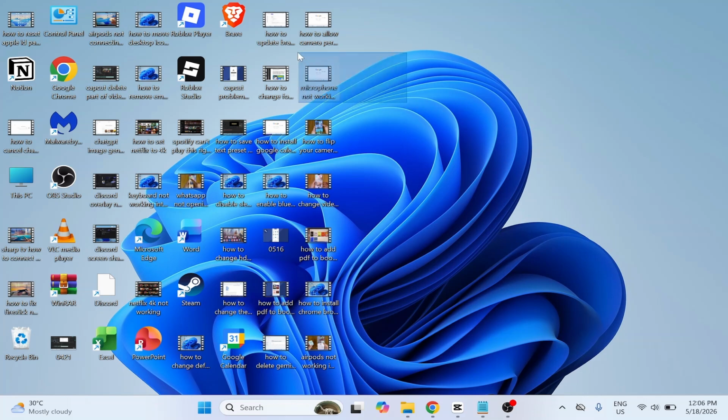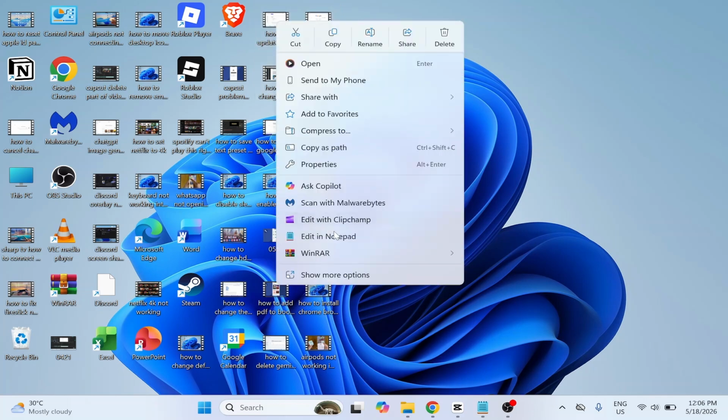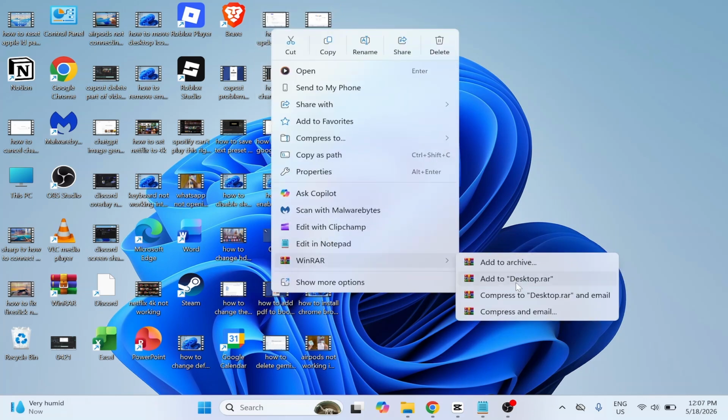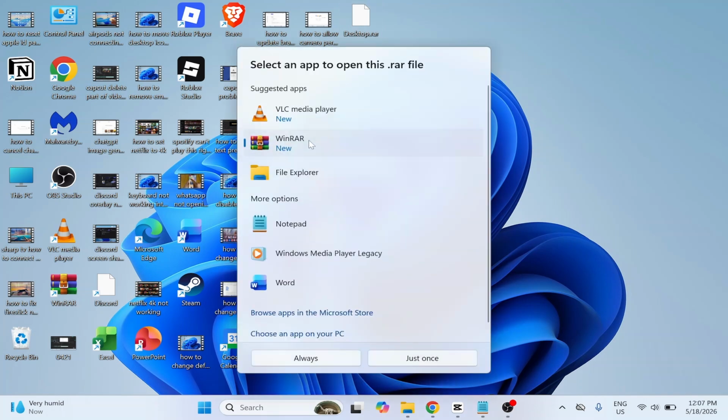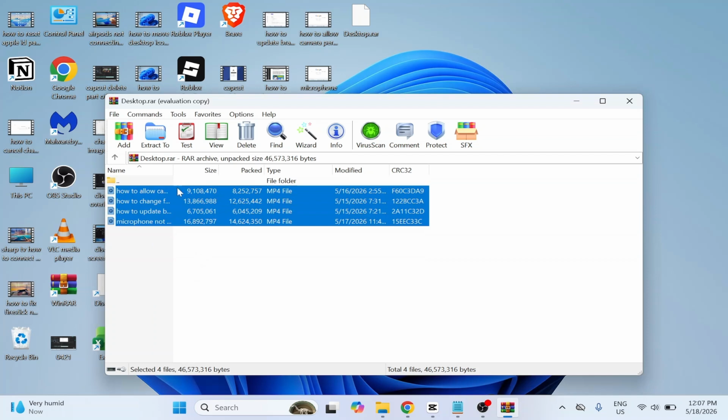So for example, I have these files here on my computer, and if I right click on these, I can then select WinRAR, and then I can select add to desktop RAR, and as you can see, it will now compress those files. So if we open up this file, you can open this in WinRAR, and here you'll find all of your zipped files, which you can unzip like so.